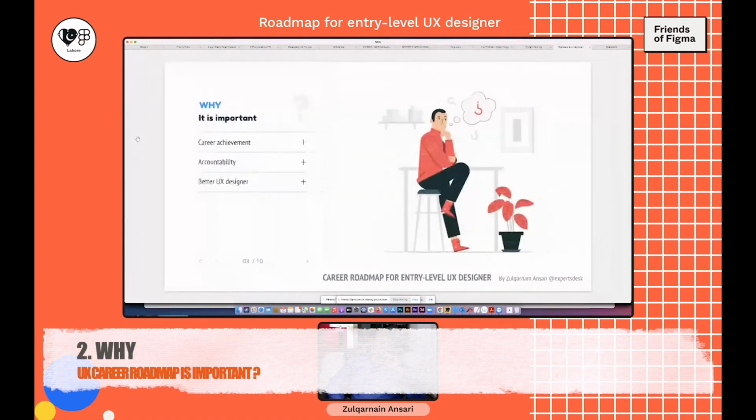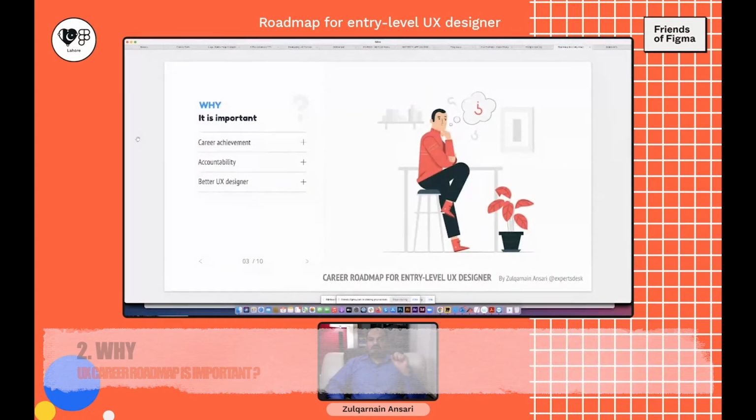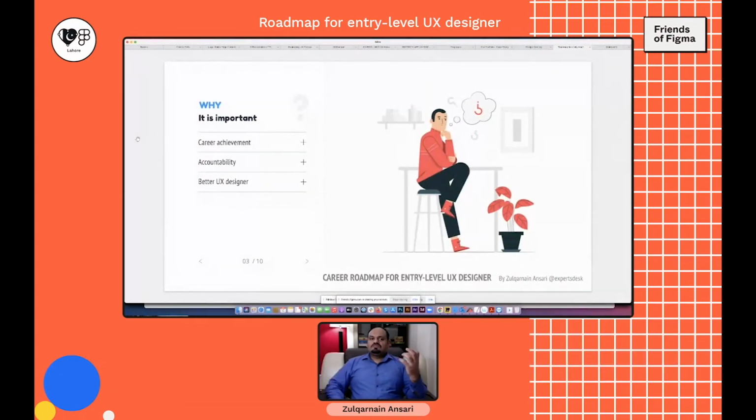The second question was, why is the UX career roadmap important? It is important because of your career achievement. If you want to achieve something in your career, the UX career roadmap will be there. You can mark your achievements, understand what you have achieved and what you have yet to achieve. The second thing is accountability. You can make yourself accountable to yourself, or if you work with some community, peer, friend, mentor or expert, you have to make yourself accountable to some extent. So you must have some formulas.